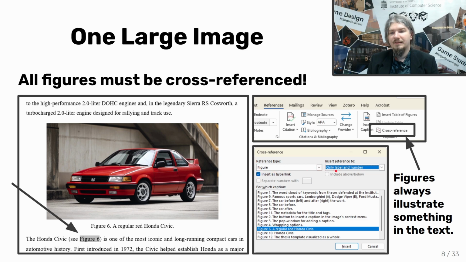You insert the reference only label and number. And then you click the caption. So right now we have figure 6, regular red Honda Civic. So you click here and you insert. And it will insert this link using the label, figure, and the number 6. So see figure 6.